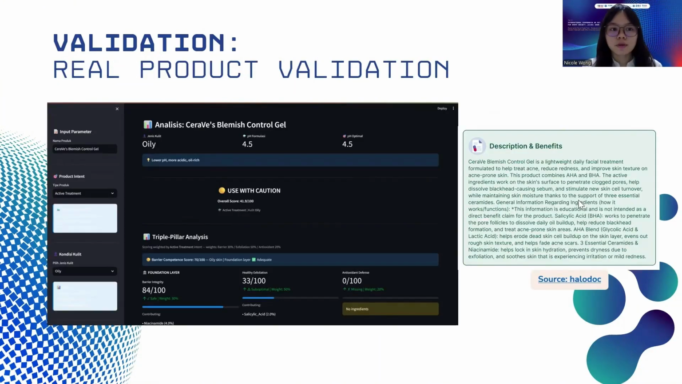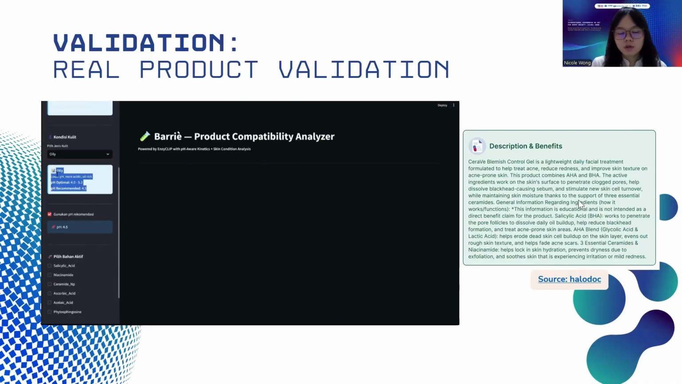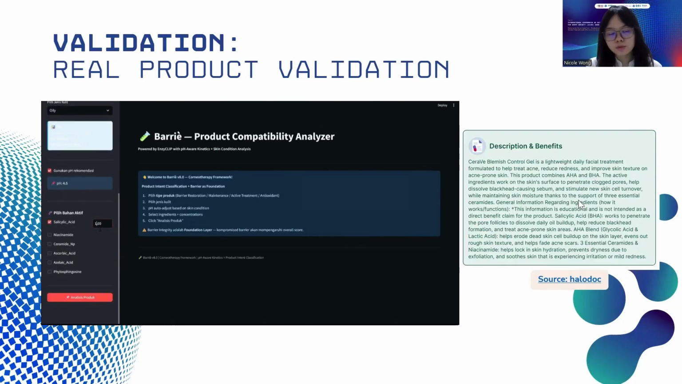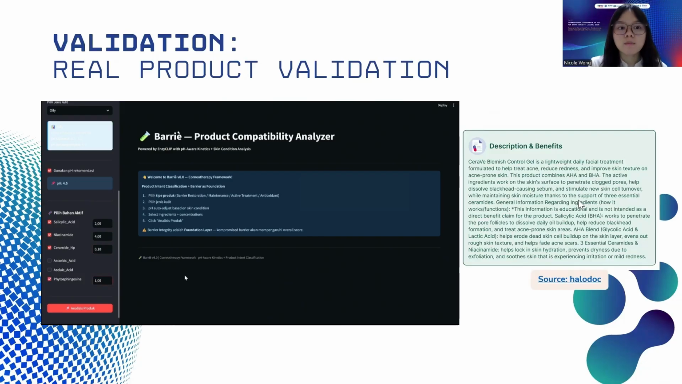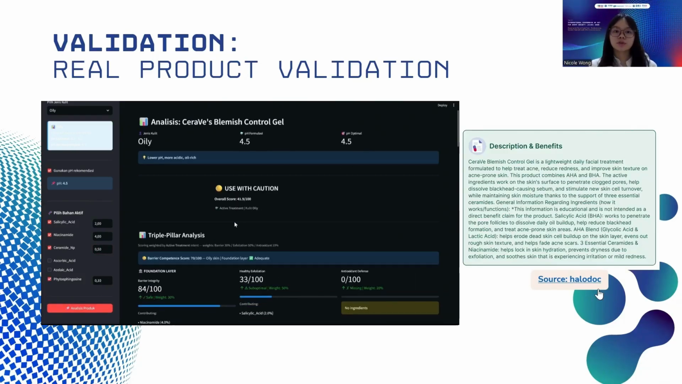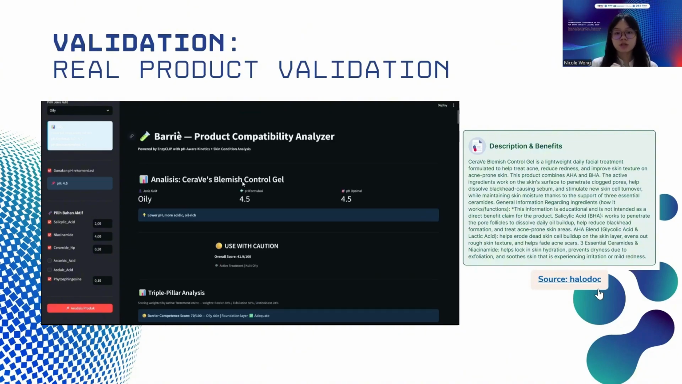To see if this framework actually works outside of a spreadsheet, let us show you a quick demo. We ran a real commercially available product through Barrier. Surface Blemish Control Gel. So as you just saw, the system gave it an overall score of 41.9 out of 100, placing it in the use with caution category.